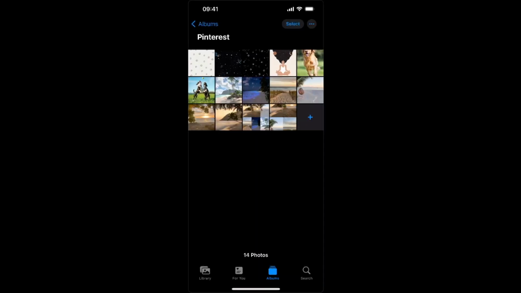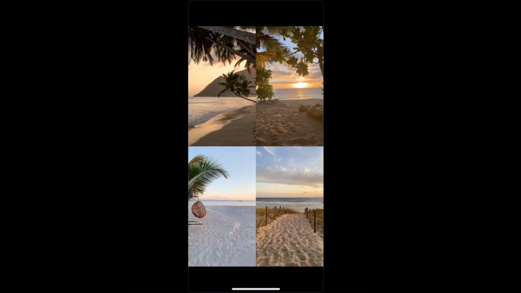And here you can see this is your photo collage, which you have created with no other applications, only your iPhone Shortcuts app.